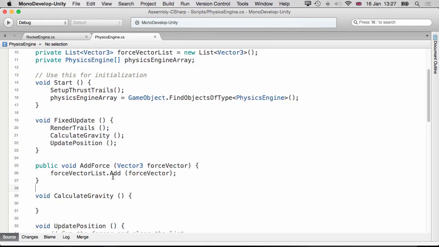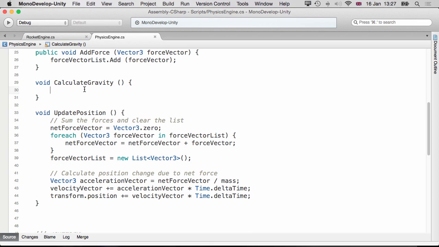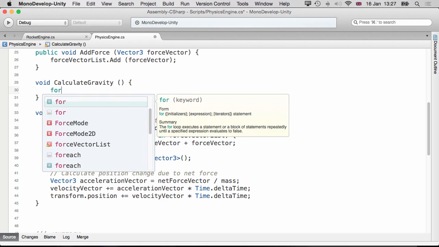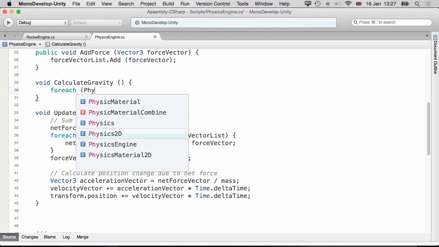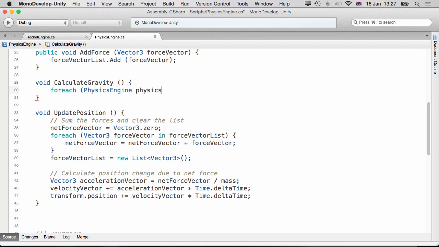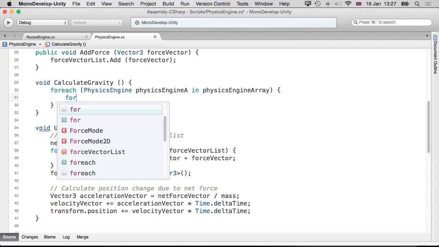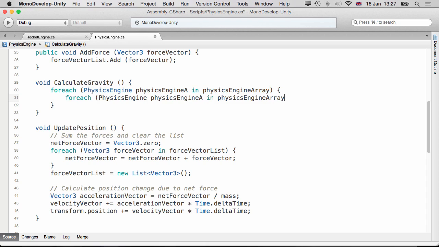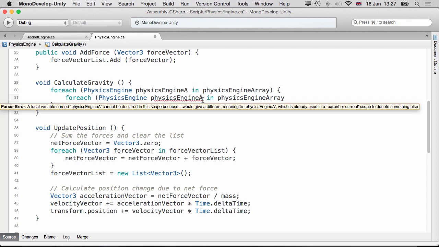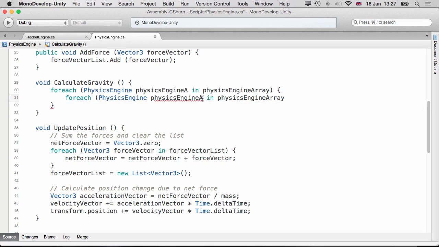Now, let's just give you the general suggested structure for calculate gravity, and then I'm going to ask you to fill out the core of the code. We're going to say that for each, this reads very nicely, for each physics engine A in physics engine array. So for every physics engine A that we find in the array, go around and do the same thing again, but for things we're going to call physics engine B. We're going to need every pair in every direction. So if there are three things, A acts on B, A acts on C, and then B acts on A, B acts on C, etc. Okay, so physics engine A, physics engine B.